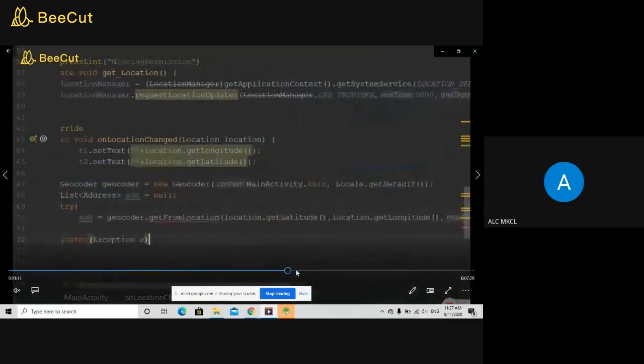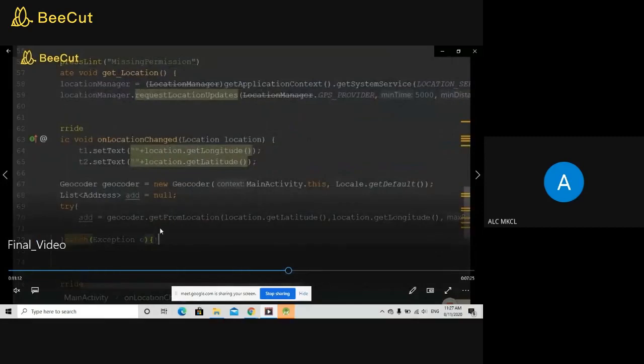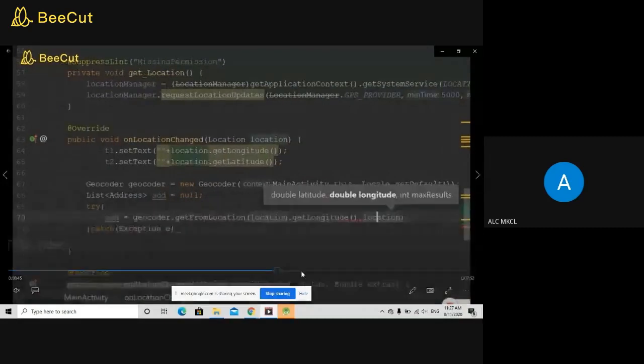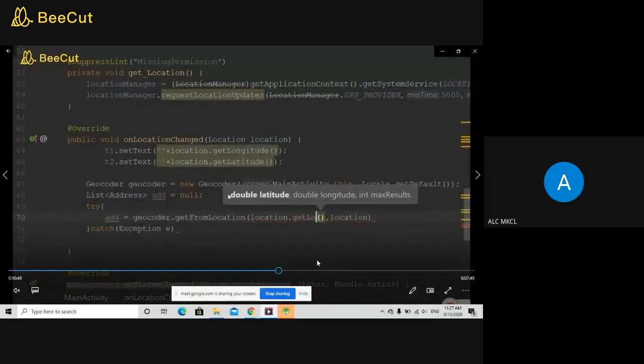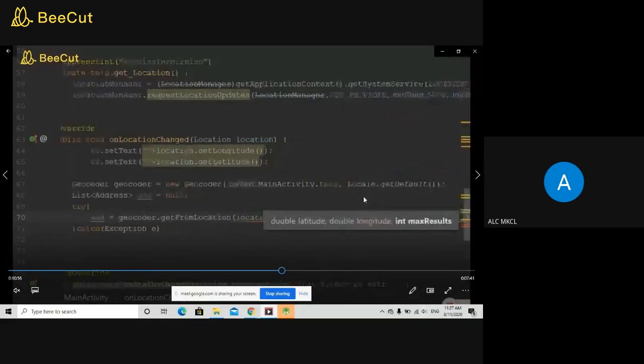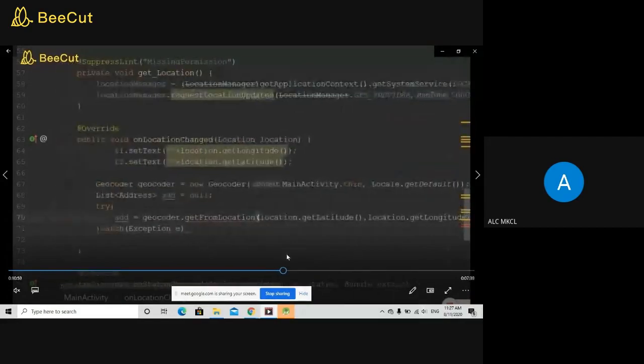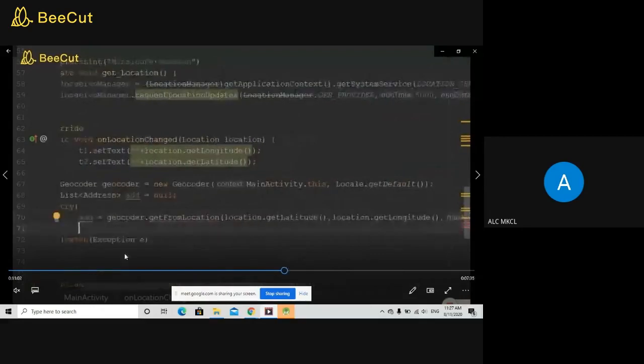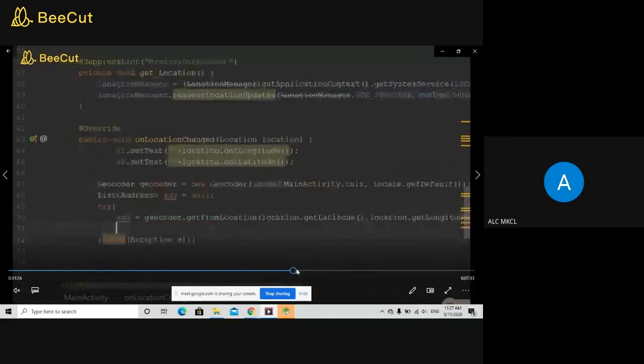And then, simple thing, that is address is equal to geocoder dot get from location, location dot get longitude, location dot get latitude, and the max result. Here I am giving max result as 1, so I will get only one address. So it will work with the string itself. But if you want to work with multiple addresses, you can set max result equal to 2 and you can work. Now here, the address is being added over here.